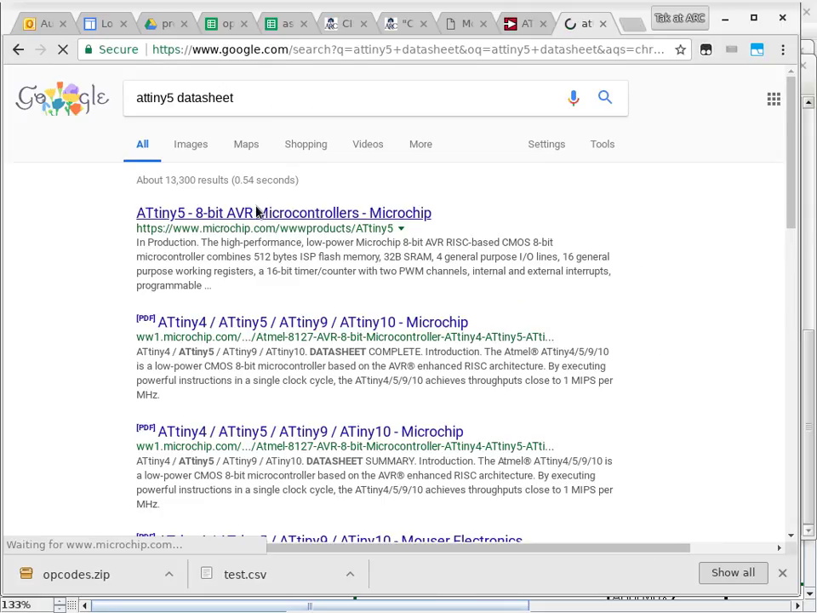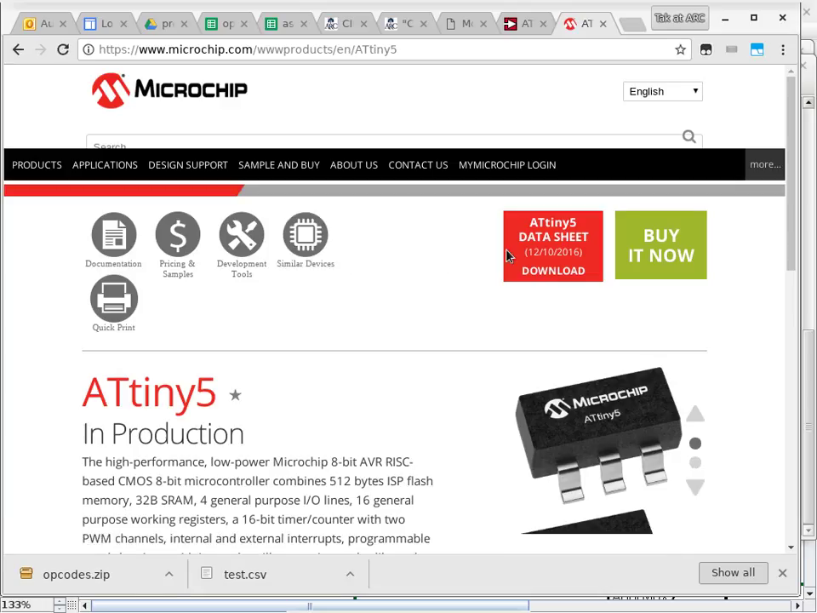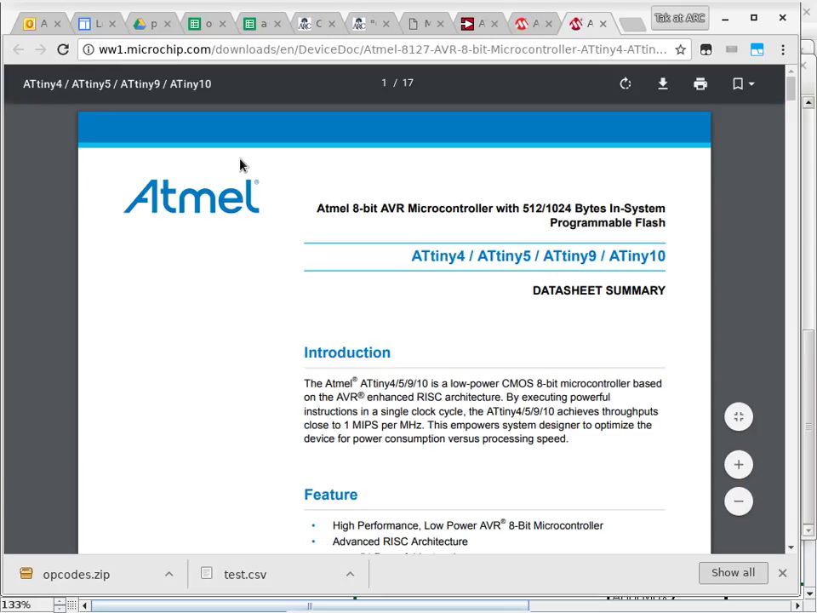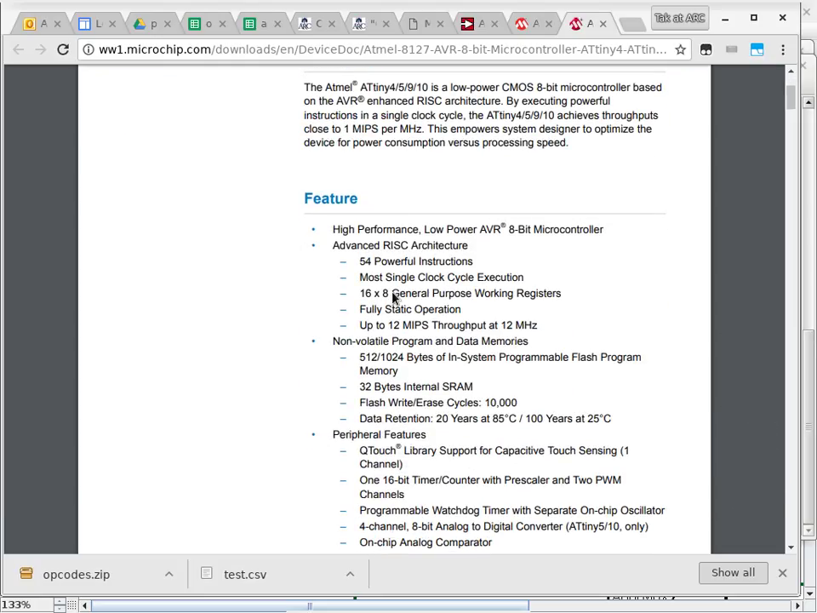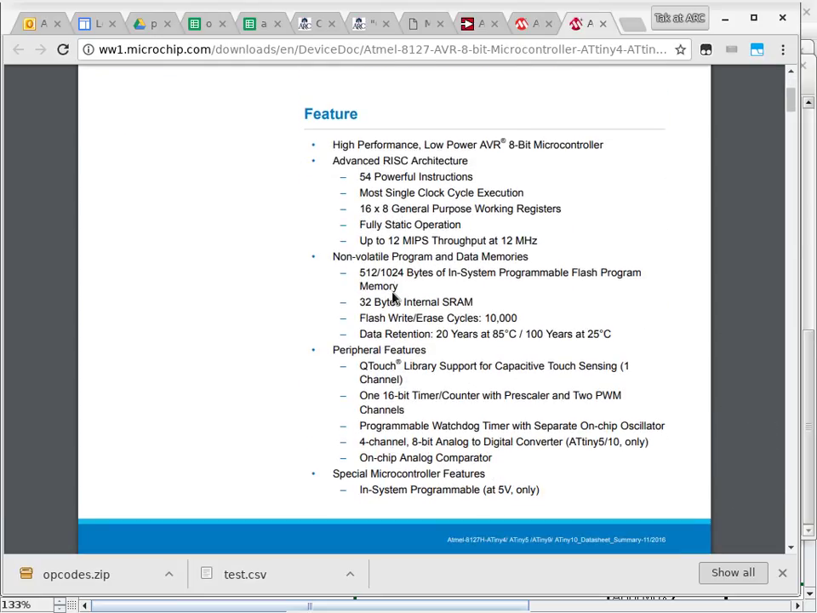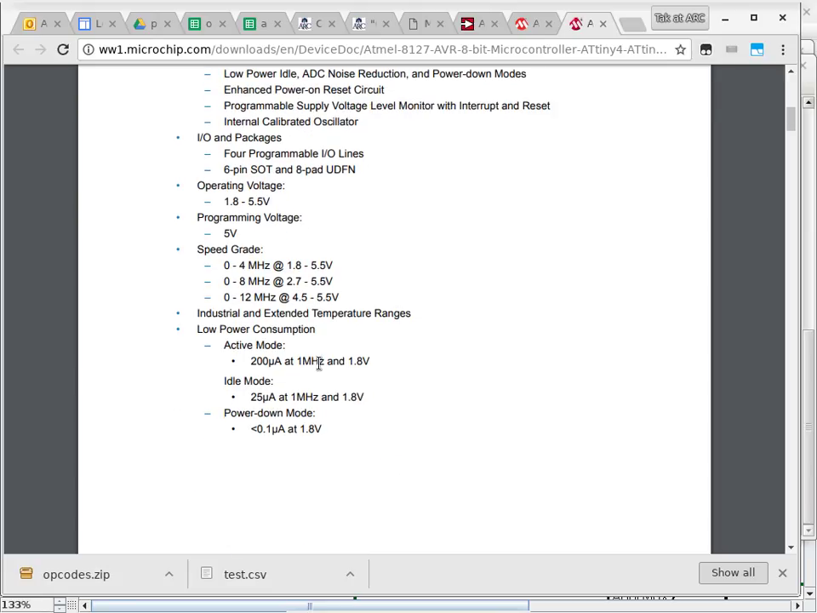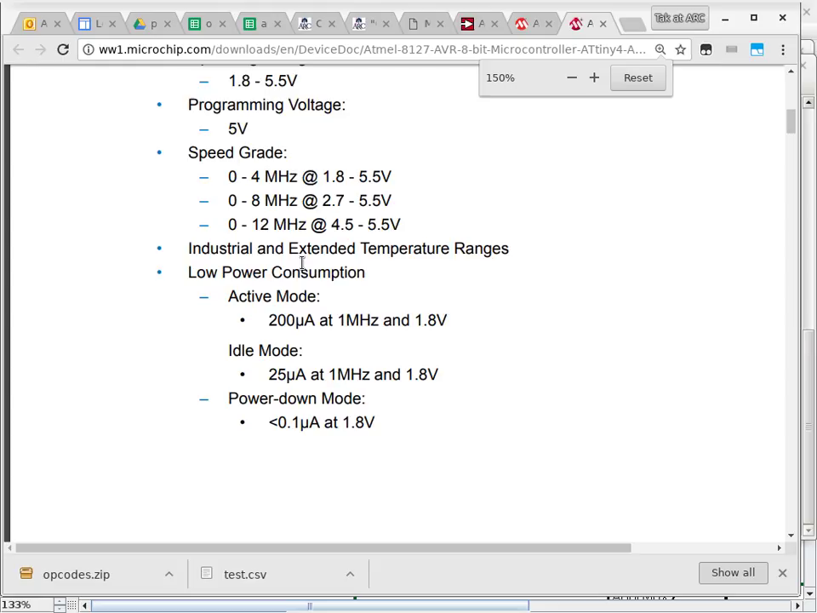And we'll look this up. And the data sheet is right here. Click on it. Okay. And complete data sheet summaries. Summary is good enough, because what we're looking at is the power consumption. So let's look at the power consumption right here. So here's the power consumption of this particular chip.